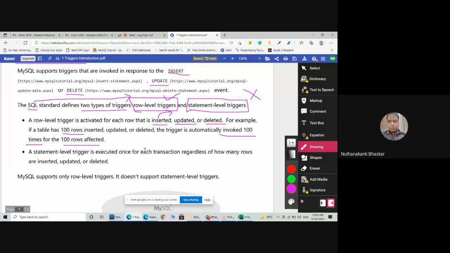So if 100 records are inserted, your trigger will be invoked 100 times. Means for each row, the statement is called for every row. For every tuple, our trigger is going to fire. For update and delete also, if you update 100 records, our trigger fires 100 times. Fire means execute. If you delete 100 records, it will execute 100 times. That is a row level trigger.